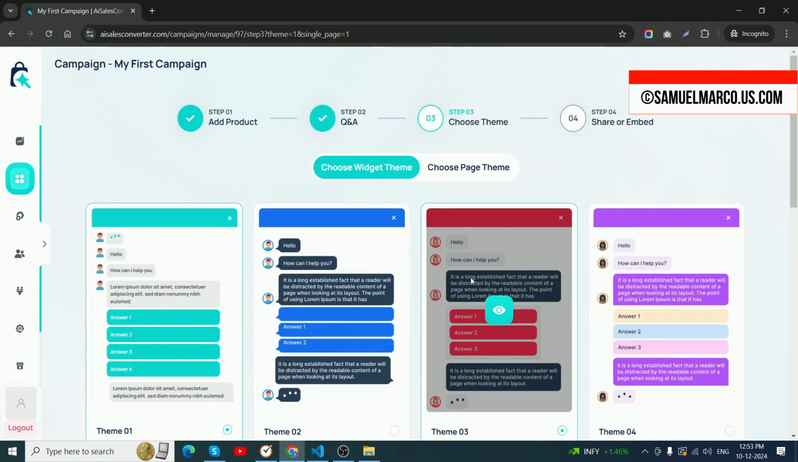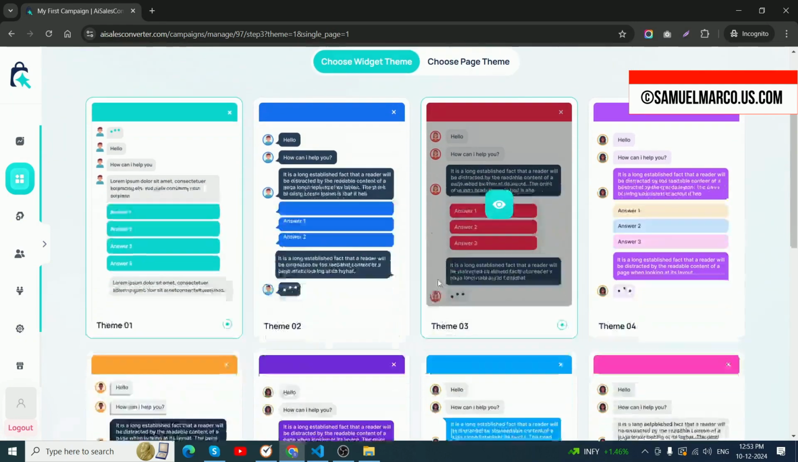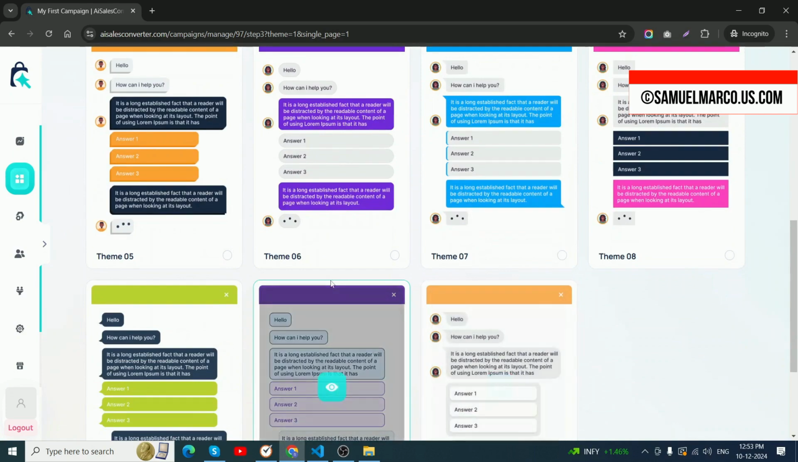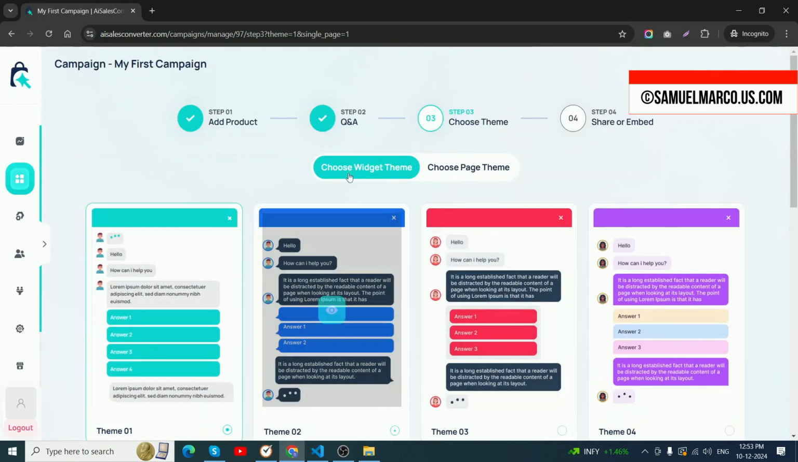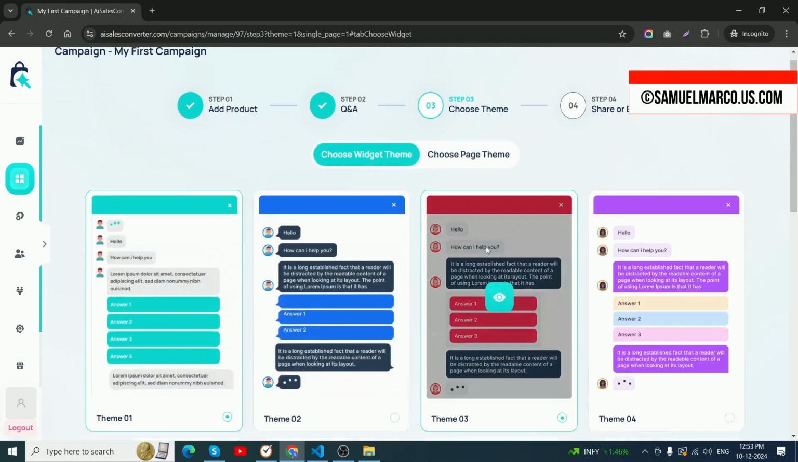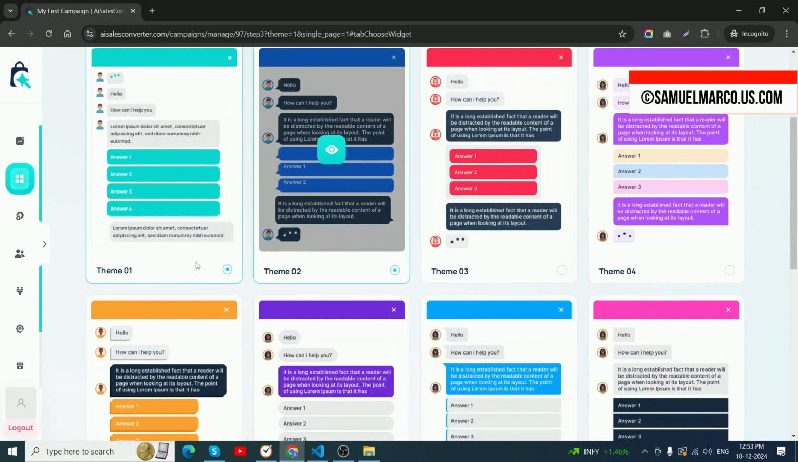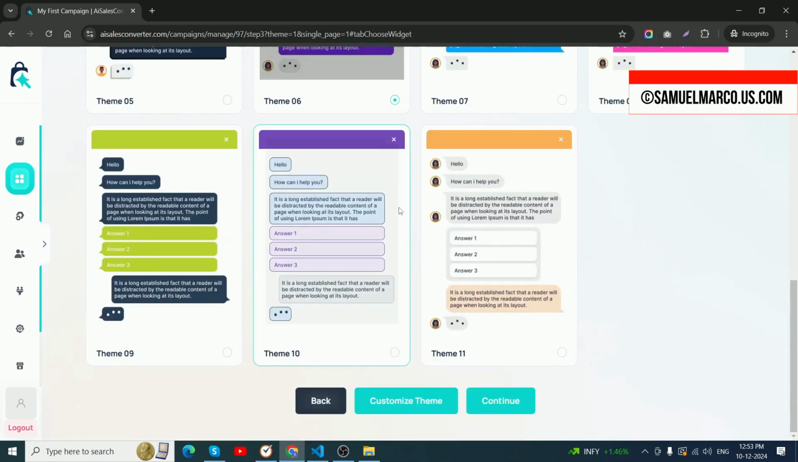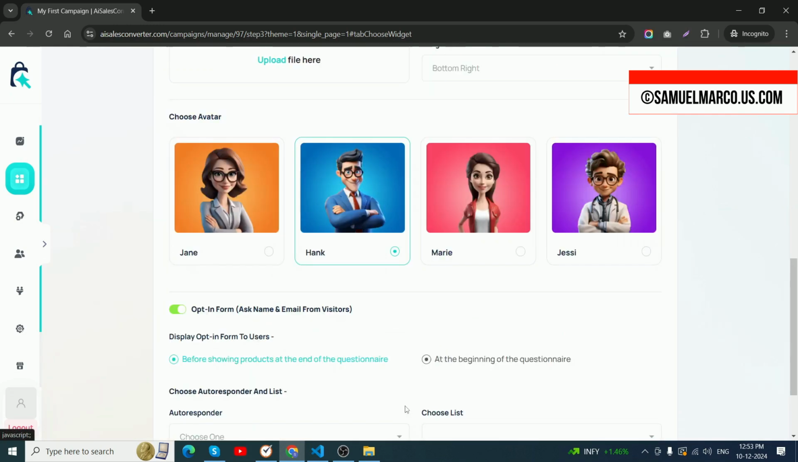After that, next step will come. Here you can choose the theme, that is the appearance or layout which will be visible to your site visitor. We have 2 options, that is widget theme or you can choose the page theme. I am going with the widget theme at the moment and selecting the second one. After that, you will also have option to customize it.